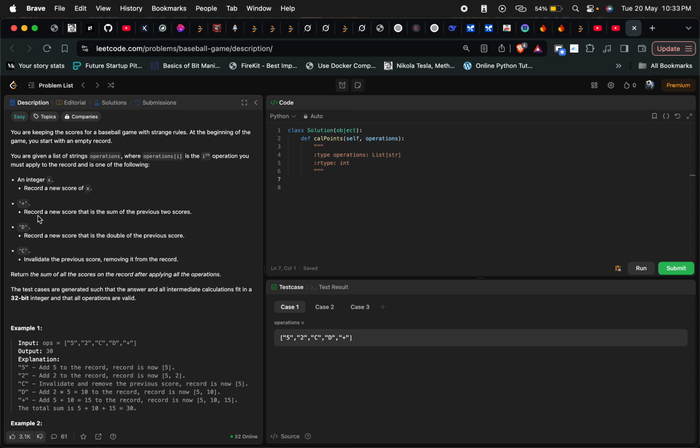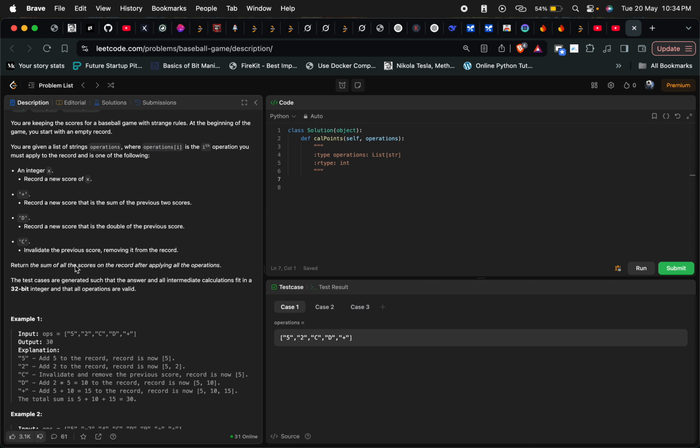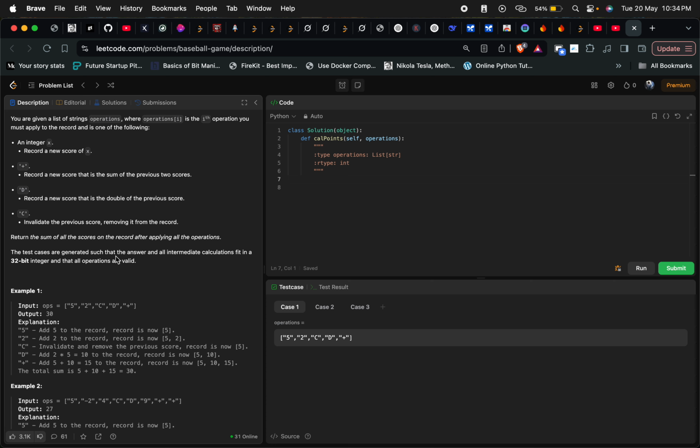If plus is given, then record a new score that is the sum of the previous two scores. If D is given, record a new score that is the double of the previous score. If C is given, invalidate the previous score, removing it from the record. Return the sum of the scores on the record after applying all the operations. The test cases are generated such that the answer and all intermediate calculations fit in a 32-bit integer and that all operations are valid.